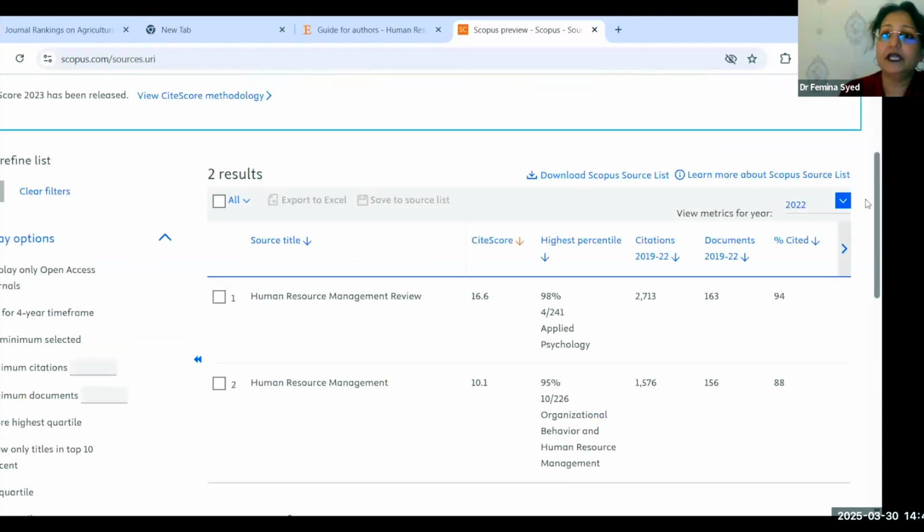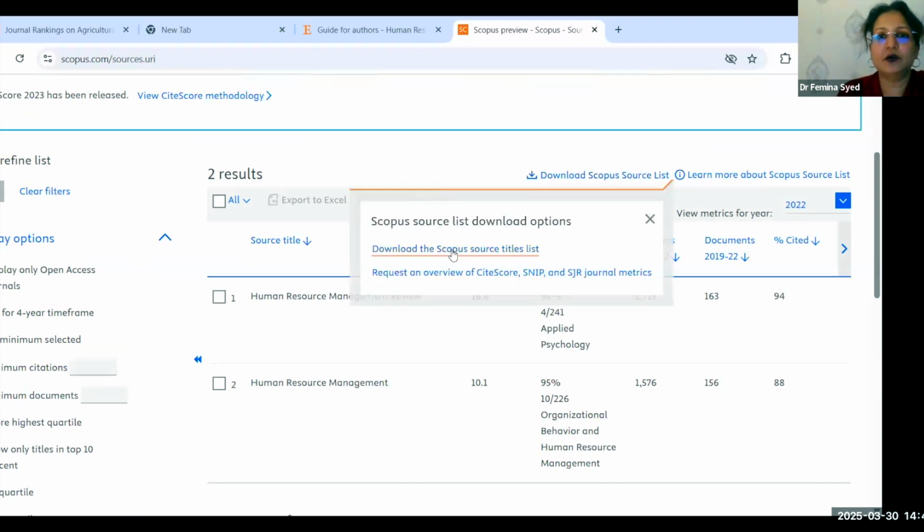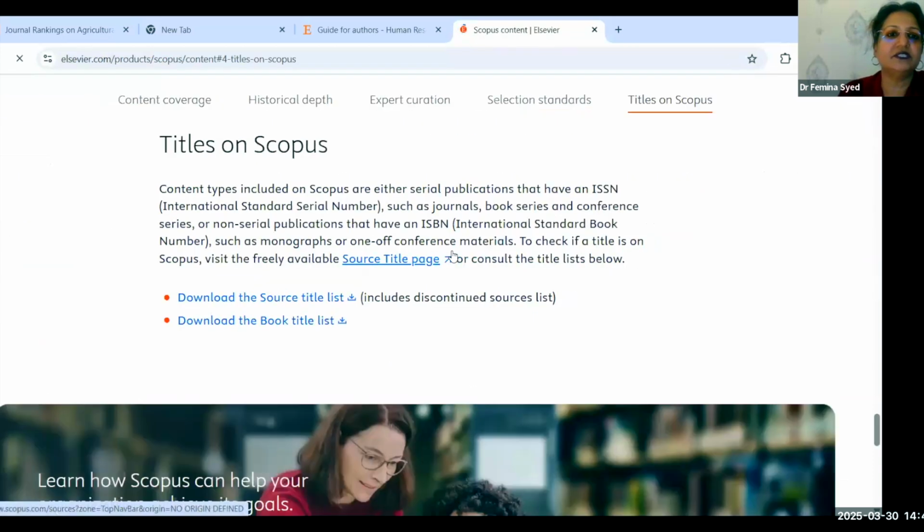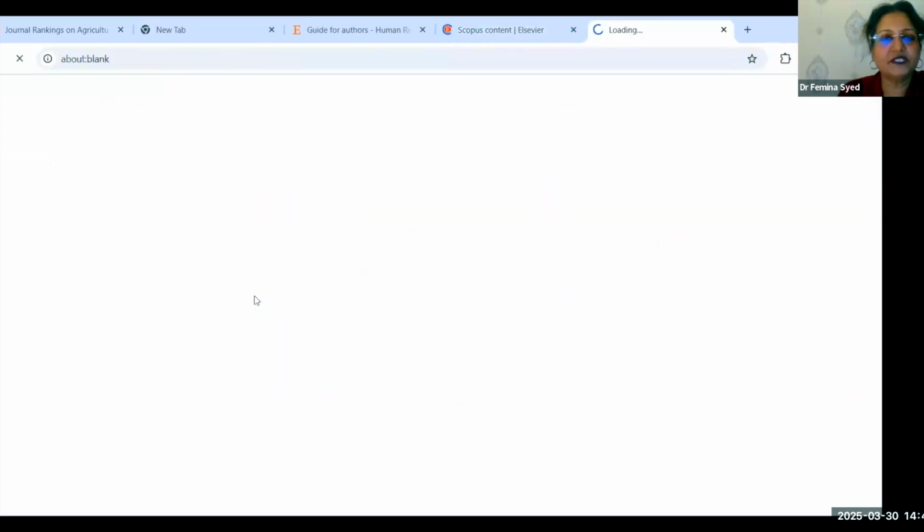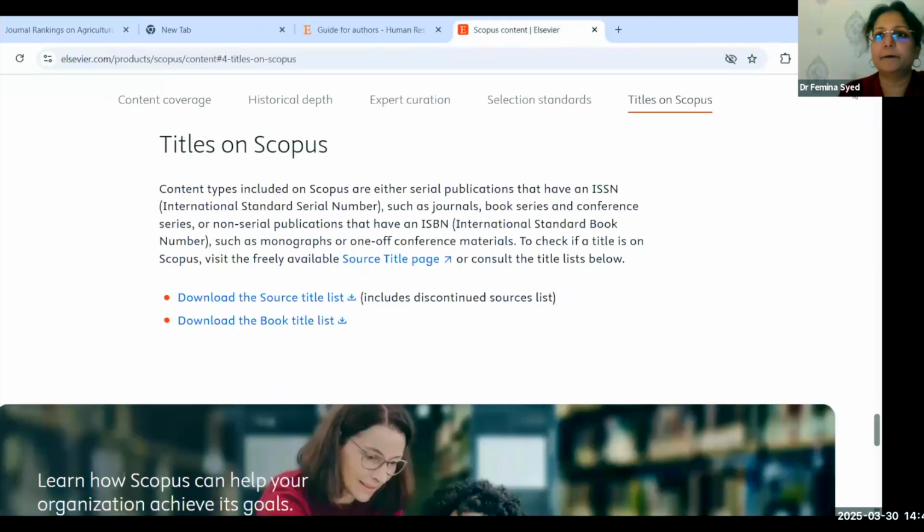Okay. Now here, if you click on this, you can download the Scopus source list. Click on this, download Scopus source title. So you will get access to all the journals which are Scopus indexed. See, click on this. I hope it is clear. It is downloaded as an Excel file.